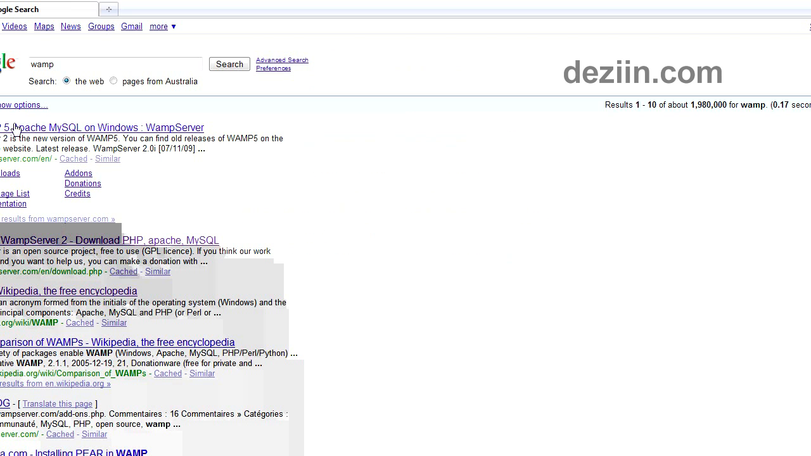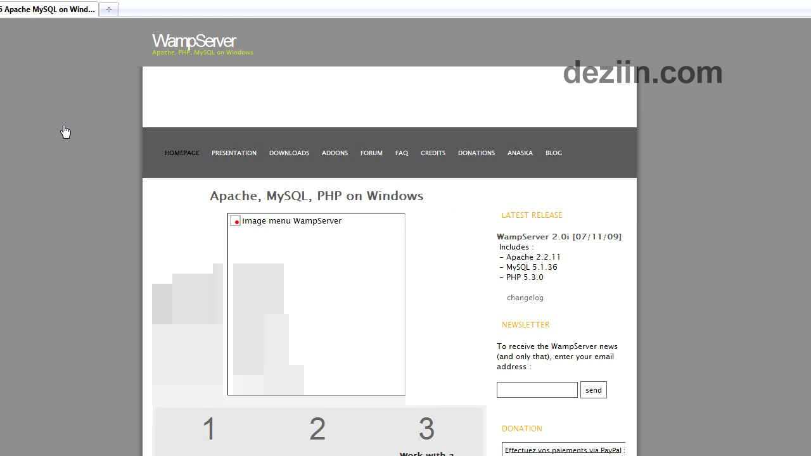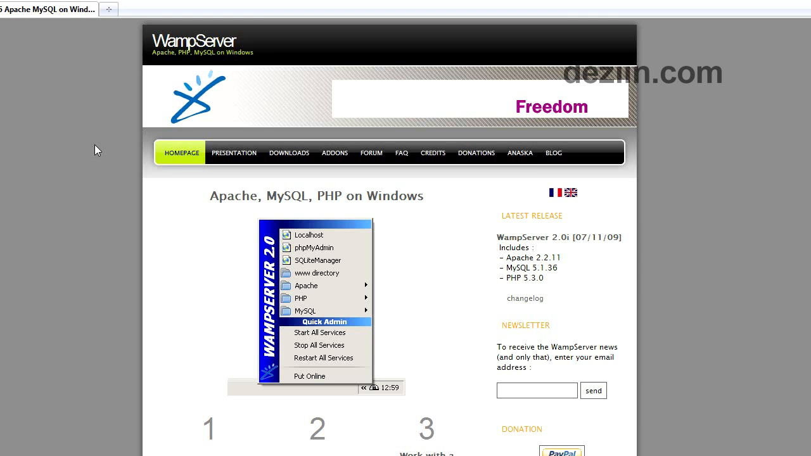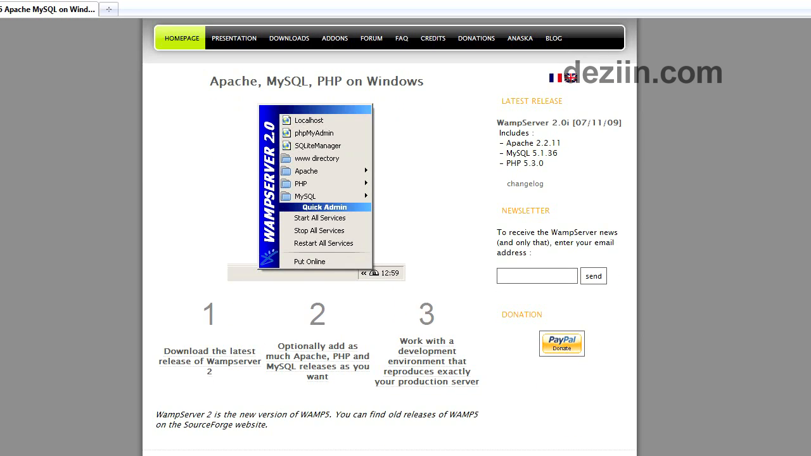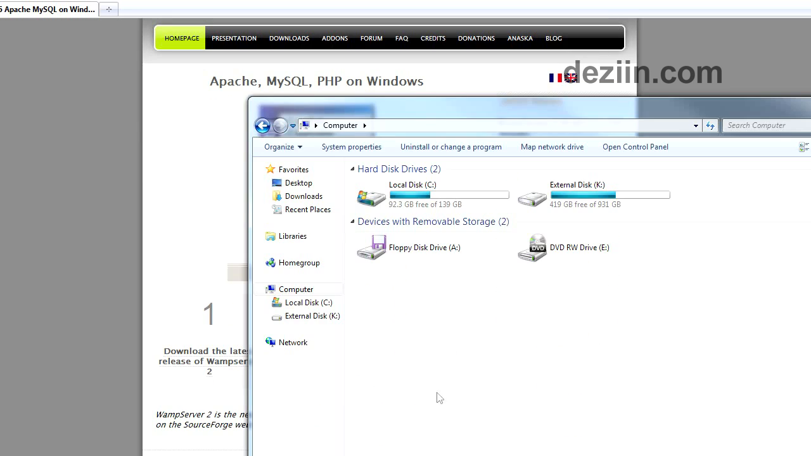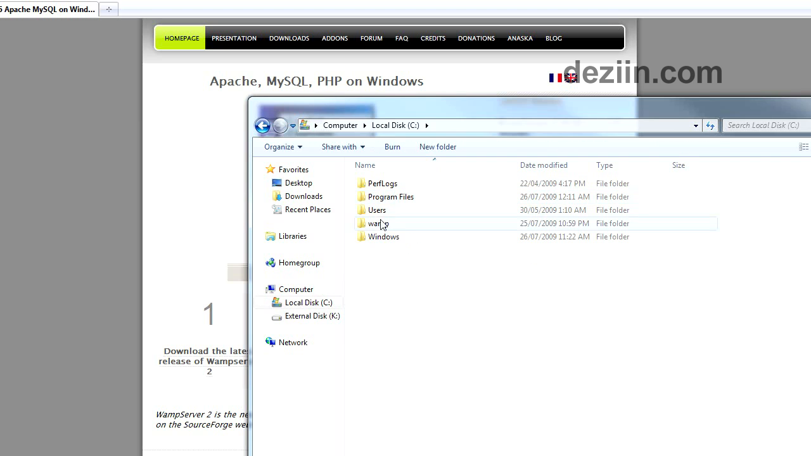As you can see, I just googled WAMP and here it is. If you want the WAMP program on a Mac, it's actually called MAMP, as in M-A-M-P. If you want it for Linux, it's called LAMP, and a couple other operating systems have a similar name. Anyway, once you install this, it's a standard install. It takes around 5 minutes. The default installation is in the C drive and in the WAMP folder.